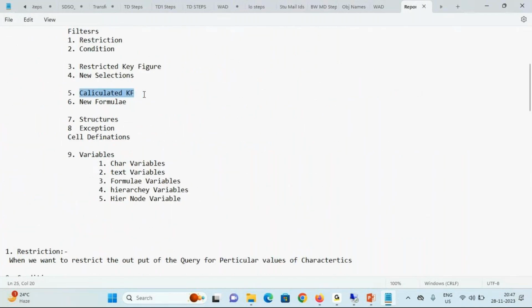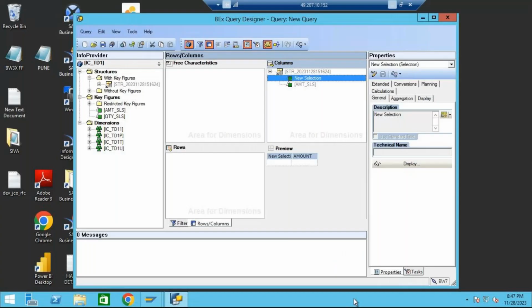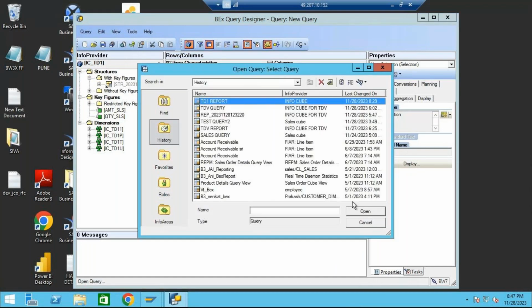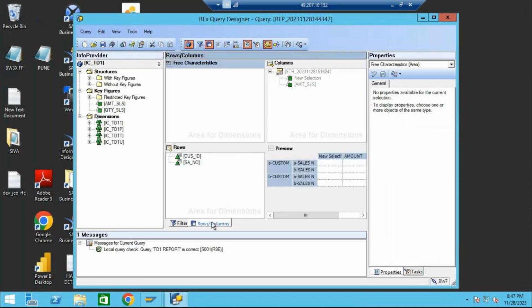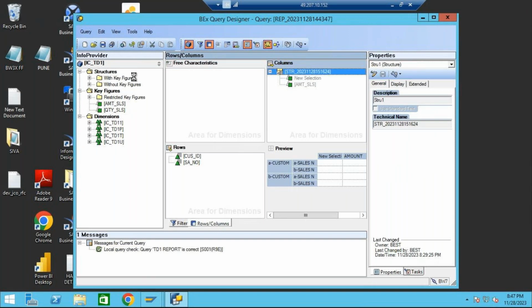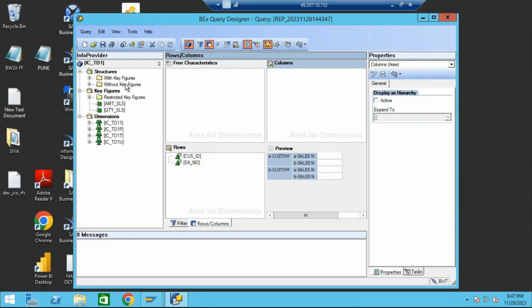Next one, calculated key figure under new formula. What do you mean by calculated? When you want to perform some calculations by using some existing key figure values, create a new KPI by using some existing key figure values, we use a calculated key figure. How do we do that? Open the existing query. Remove the structure.